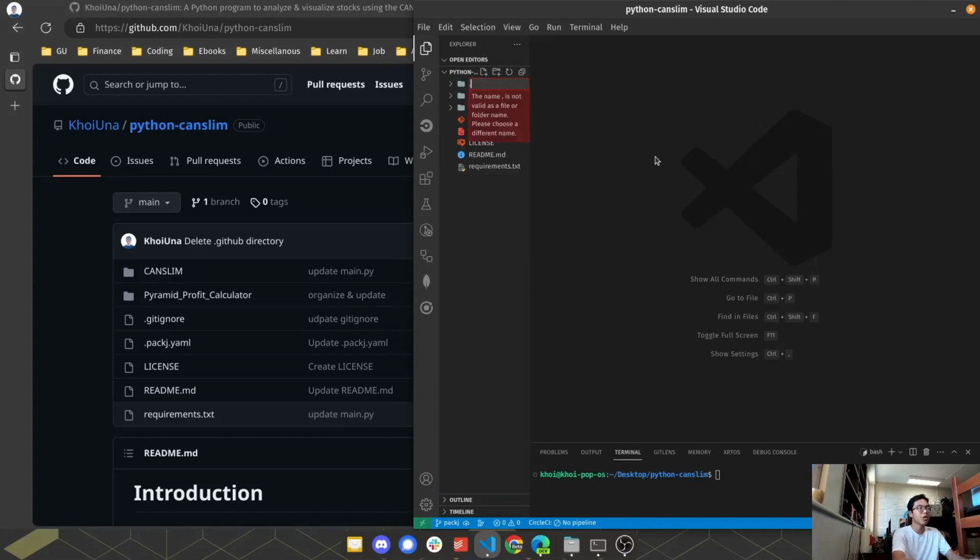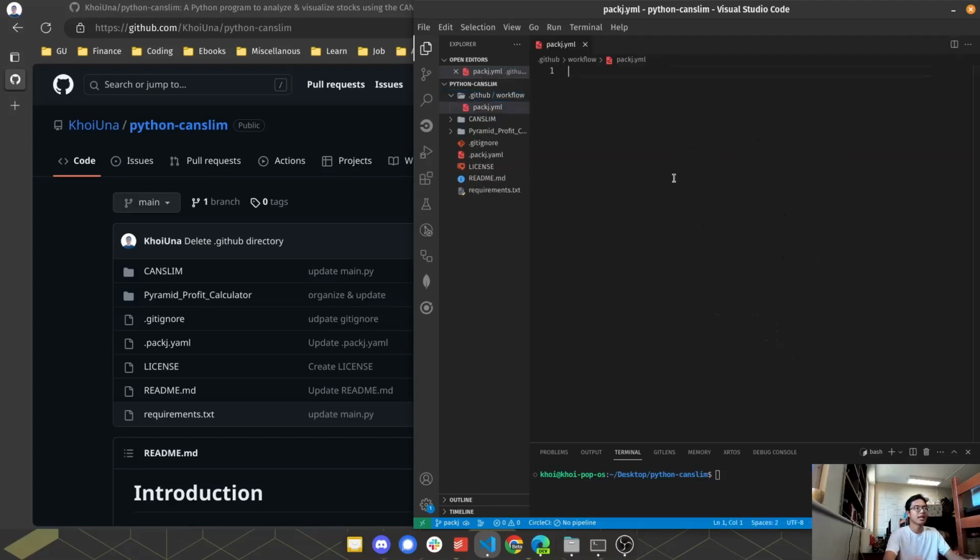So to install a GitHub Action, you will create a new folder called .github. And inside this folder, you will have a workflow folder. And inside workflow, you will have your action. And I will name this action PackJ. And it has to be a .yaml file.